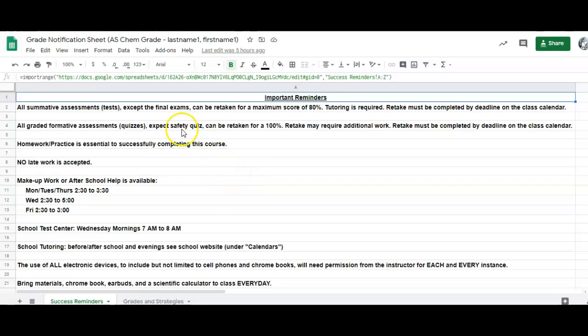Now keep in mind that these student pages are going to be, I'm going to share a link with the student and their parents. So only the student and the parent can access their own individual sheets. No one else will be able to unless they share that link.